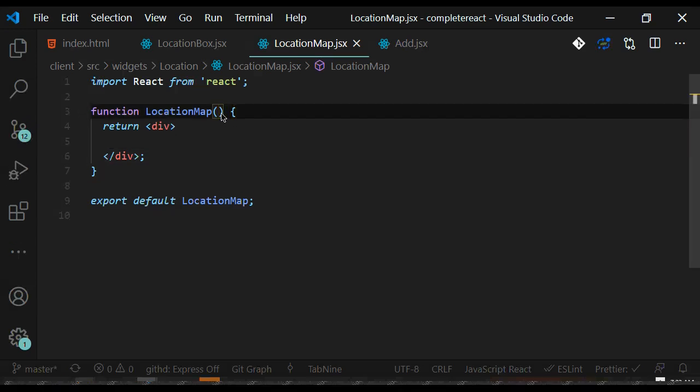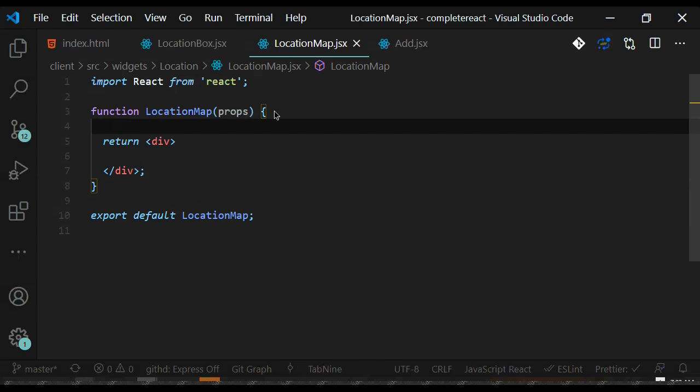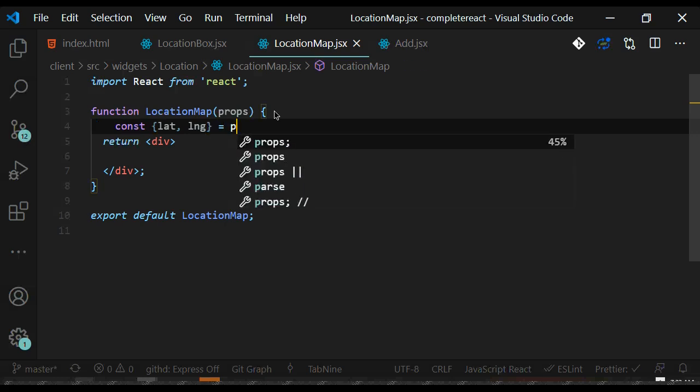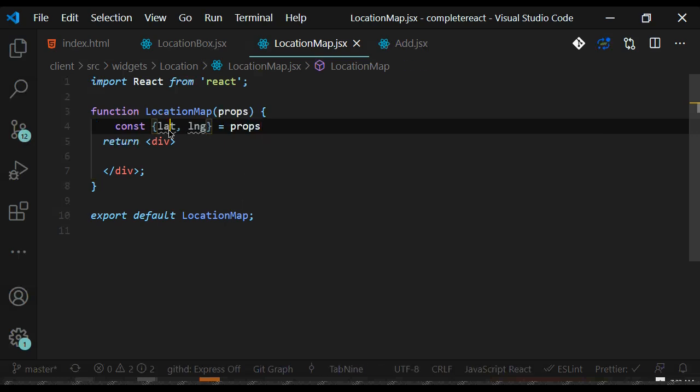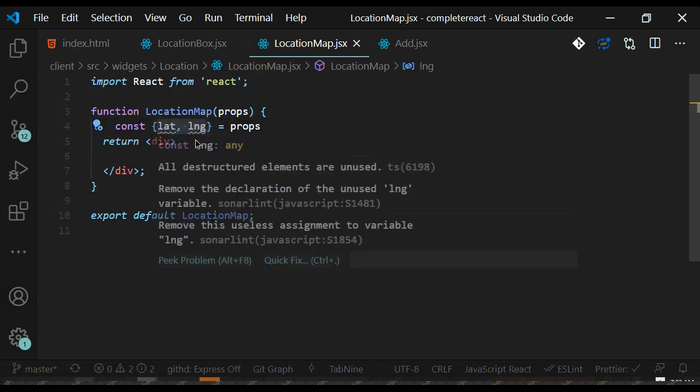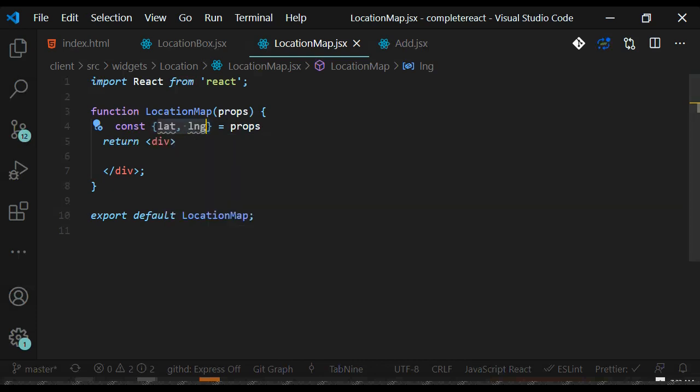I will be getting the props. Here I will be getting a few props like latitude and longitude, and there will be a few more which I will be adding. From the props I will be getting latitude and longitude, and this is the initial value which I have to show the user the map is on.